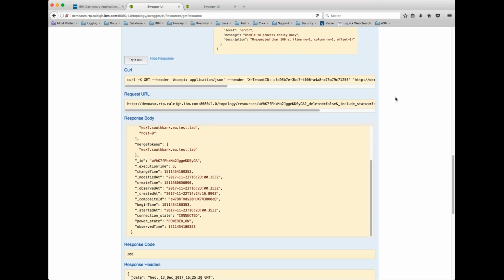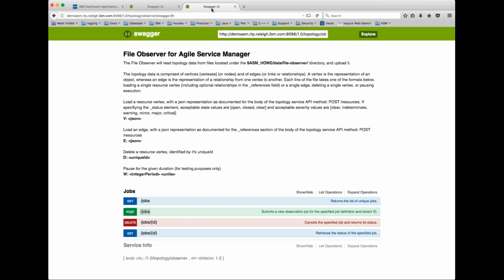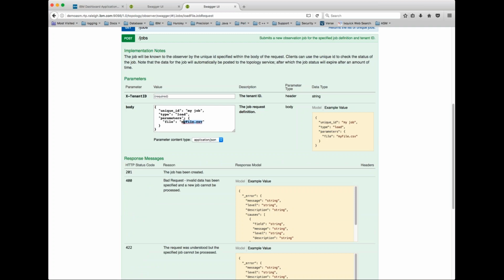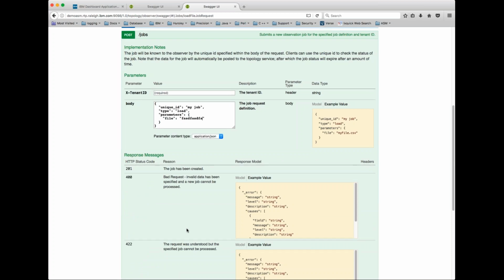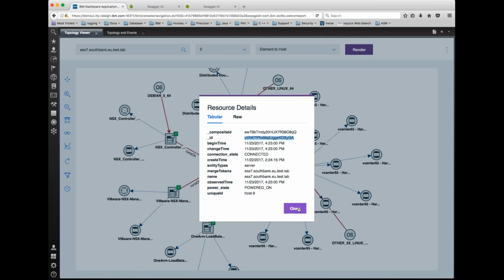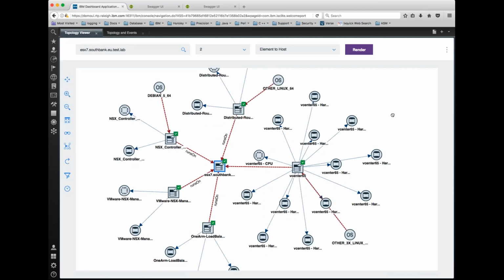I also, for the sake of argument, had the file observer Swagger open as well. So if I wanted to post a job, I could just click on that, and then I could change that to whatever file I happen to want it to load, and then I could post it, and that would load that file into the topology for me. And that was where I wanted to stop. I think we've got 5 minutes for questions.